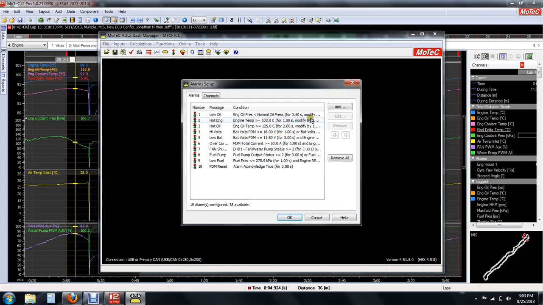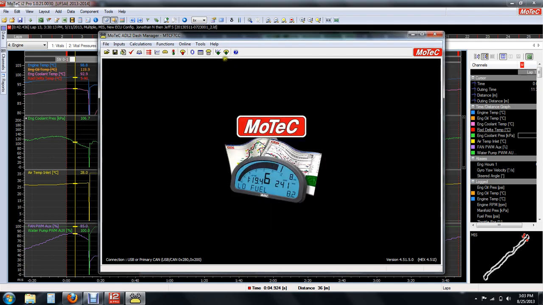Then there's setup displays and alarms. There's also a function to monitor channels and do a simulation. You can only do that when you're connected to the ADL with it on. That's just a simple shop test, making sure everything's working. You can zero your sensors, like steering position. We do that every time before we go out.